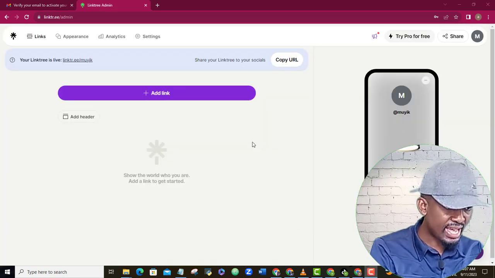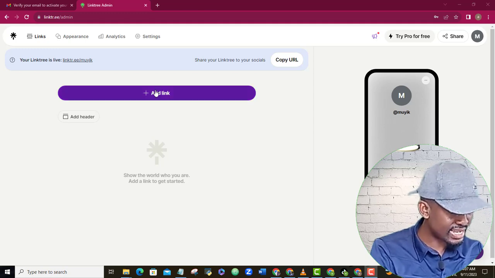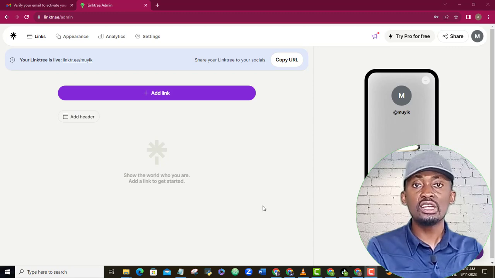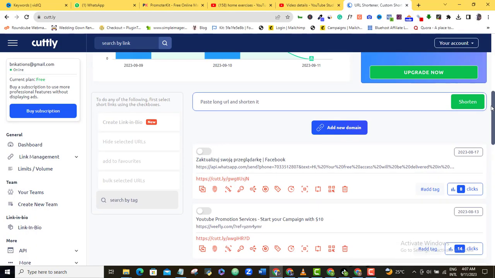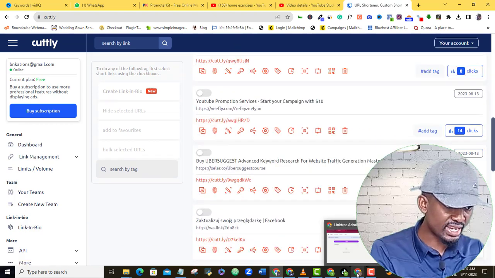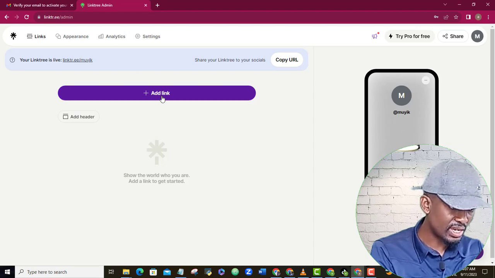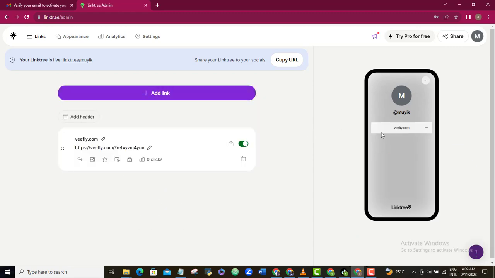So here I will just add a link from one of my affiliate links so that you can see how it's done. So let me quickly use one of my existing affiliate links for this demonstration. I will come here, copy, then I'll come back to Linktree and here I will click add link. I'll paste my affiliate link here and click add. As you can see, this link has been added and this is how it will appear on this landing page. I can go ahead and add more links and they will be displayed here just like this one.